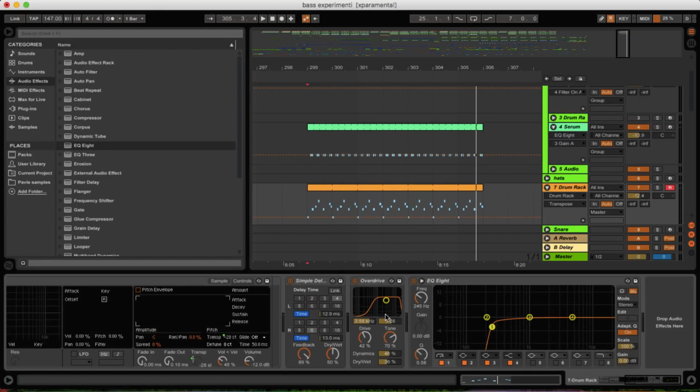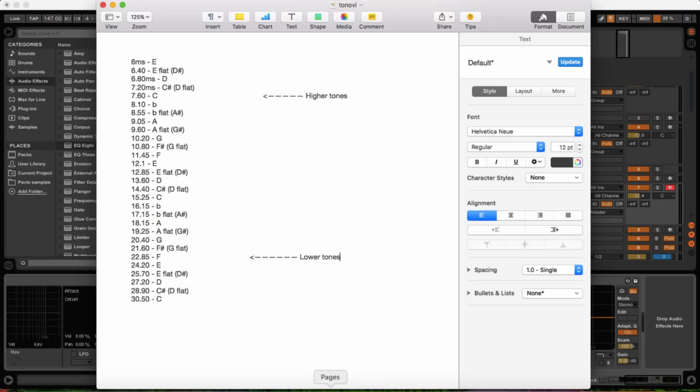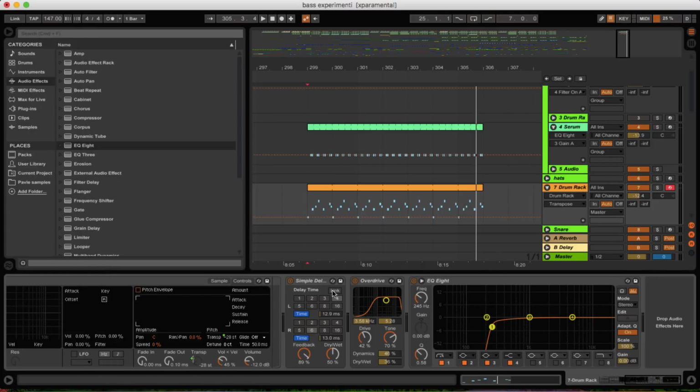So yeah, producers like Tristan, he does it in almost every track. And the main thing is to know this list so you can know how much delay time you want depending on the key your track is in.